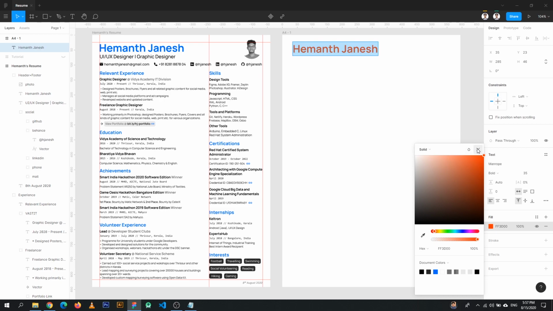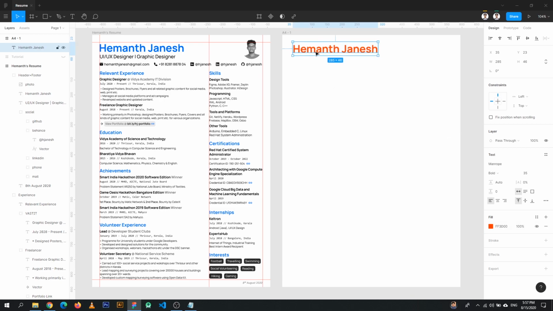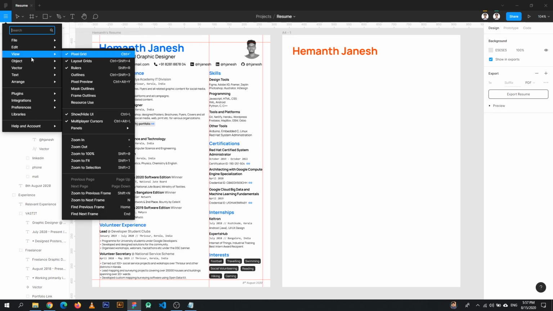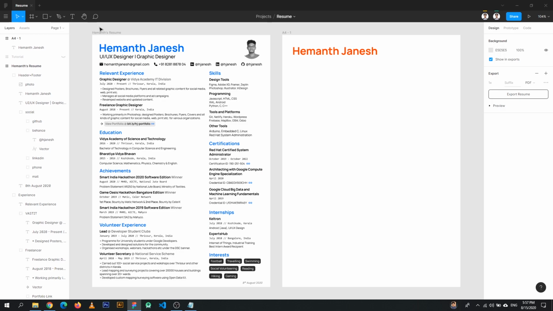Yeah, this looks good. So let's stick to this orange color. And maybe before we get this far, what we have to do is give some borders along this place. In order to do that, you can go to File, View, and enable rulers right here. In my case, I just disabled it. Or you can press Shift R to enable the rulers.